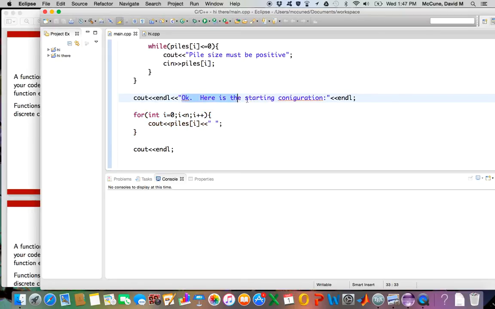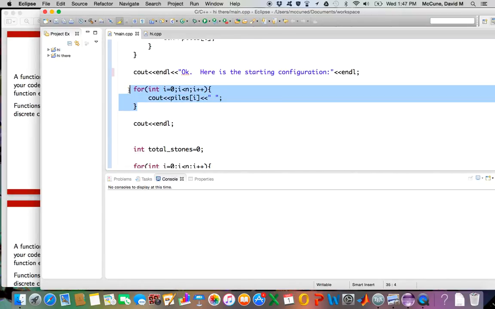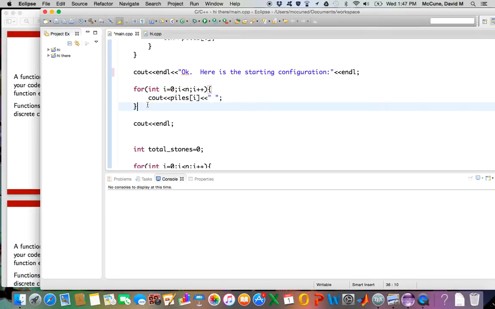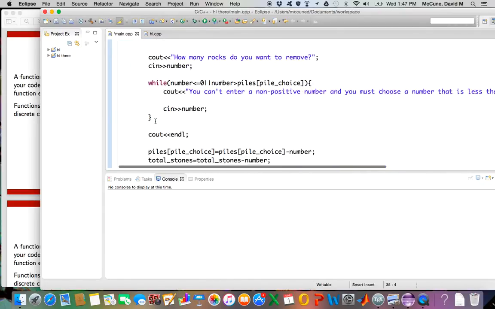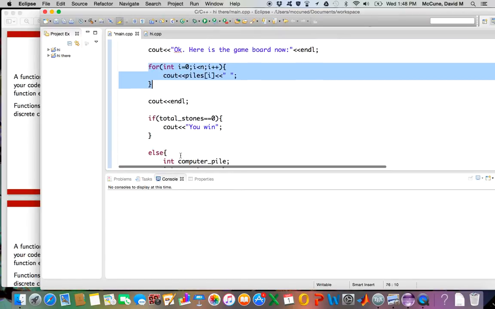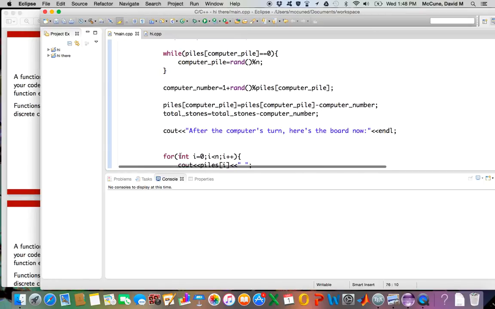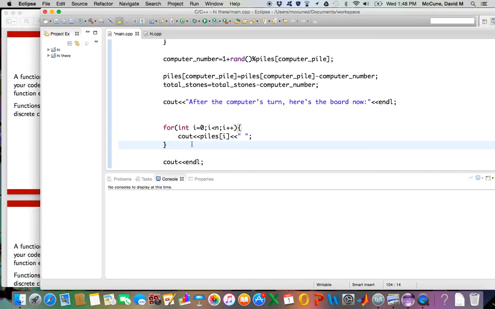All right, so right here I say, okay, here's the starting configuration. But anyway, this for loop here is printing the game board to the screen. That's a task I need done. The task of printing to the screen the game board so the user can see what's happening. That task occurs right here. It also occurs, let me keep scrolling. Okay, here's the game board now. Occurs here. And then if I keep scrolling, after the computer's turn, does it again. Okay, that's the same task that I've done 3 different times.